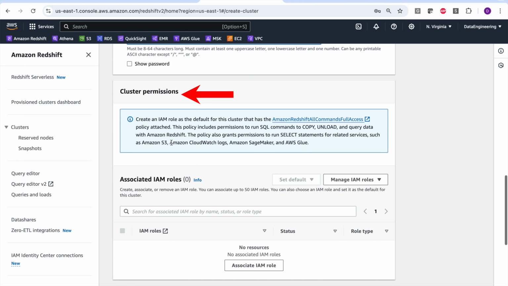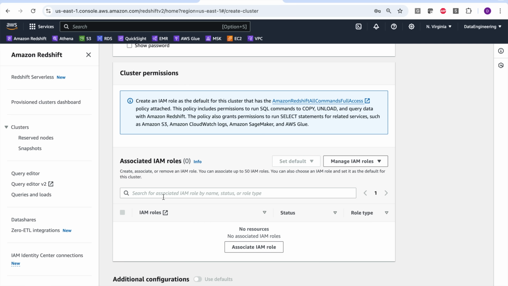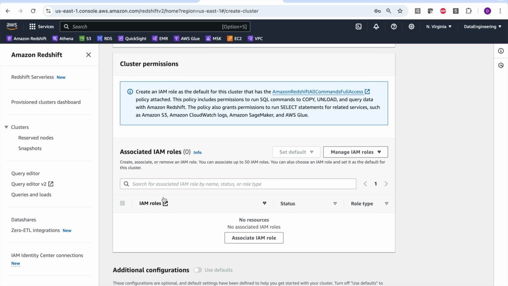Then I have cluster permissions, so I'll have to mention the IAM roles. Again, why do we need cluster permissions? Because it'll be loading data from S3, it'll be unloading data to S3, and we'll be having integration with other services. So for all those, I'll have to associate a cluster permission. I'll not be doing it right now. I'll be creating an IAM role, and then I'll be creating the cluster. This is just an overview that I'm showing.